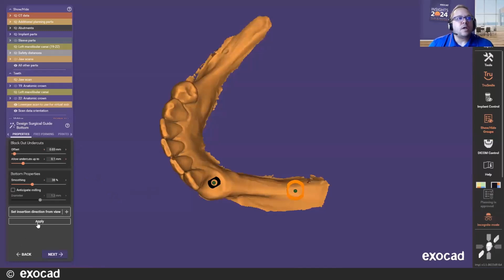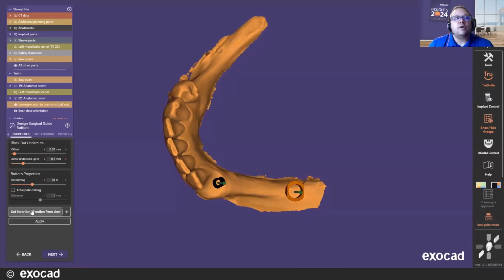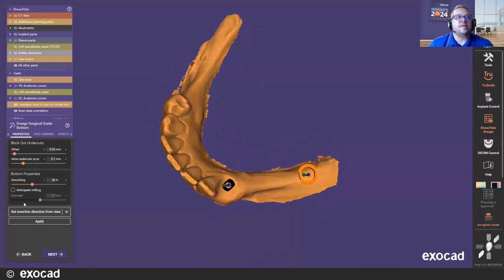So at this point, we're setting our insertion direction to control how our surgical guide is going to fit onto the existing teeth and arch form. So I'm gonna go ahead and hit apply. And once I do so, it's generating a virtual blockout based on the settings you see here.